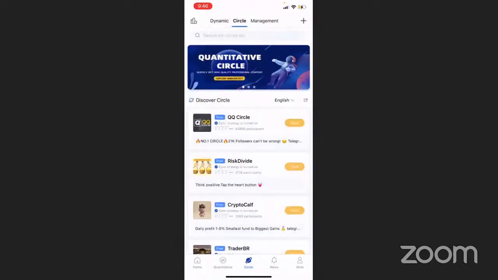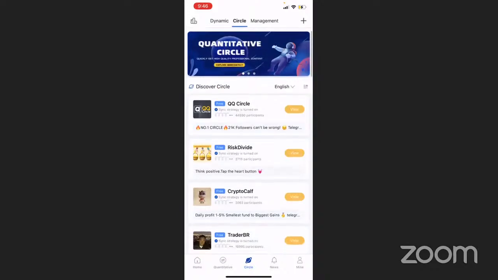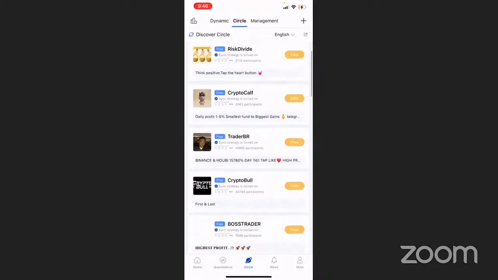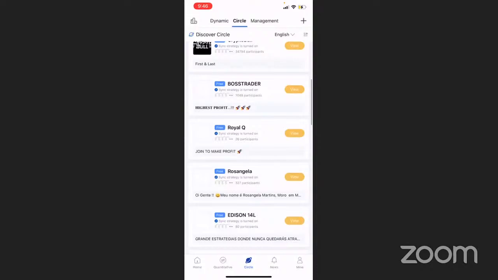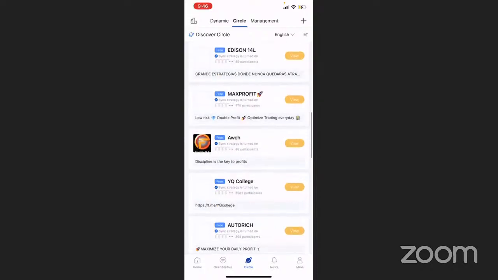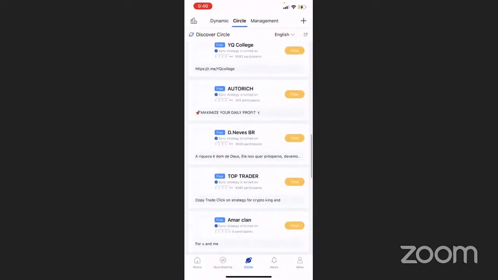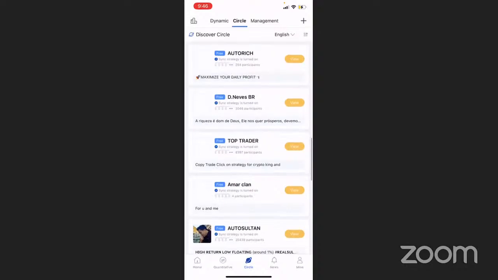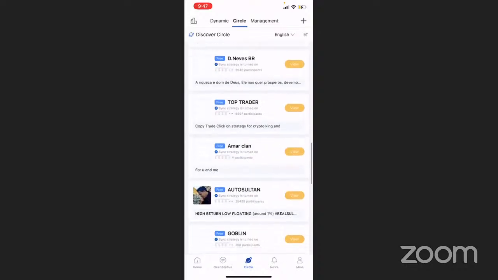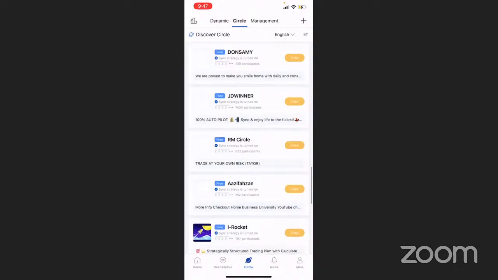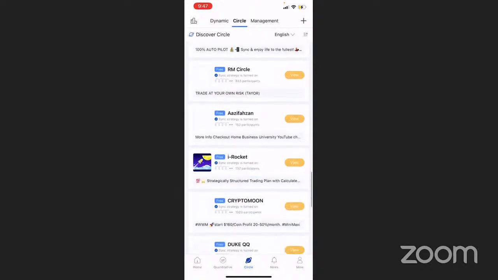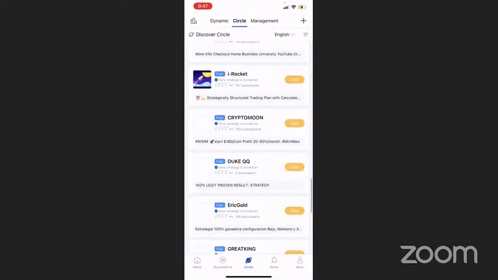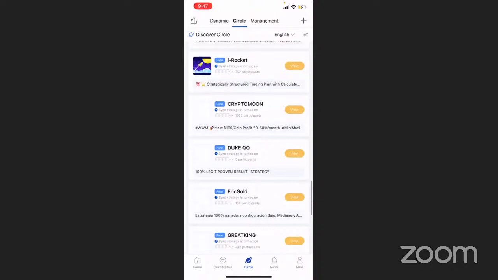Okay, so we have QQ, Circle, Ref, Divide. These are the different types of traders. So if you want one of them, you can go through them. You won't pay a thing to look at them. For example, you can go to JD Winner, you can go to iRocket, you can go to anybody. So you just click on them.